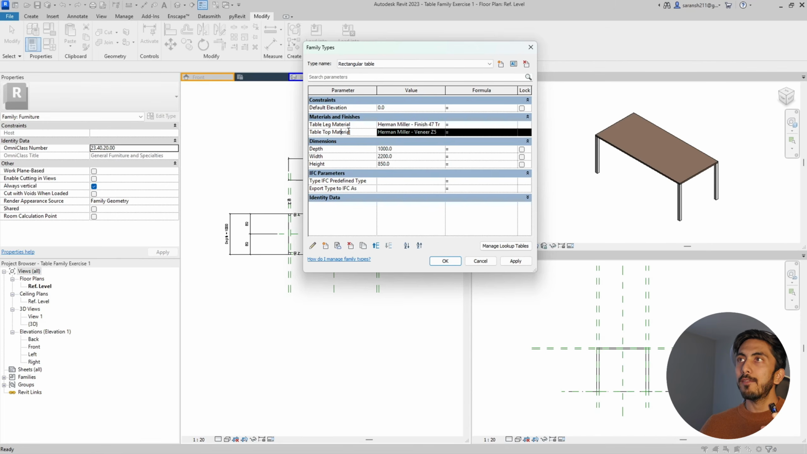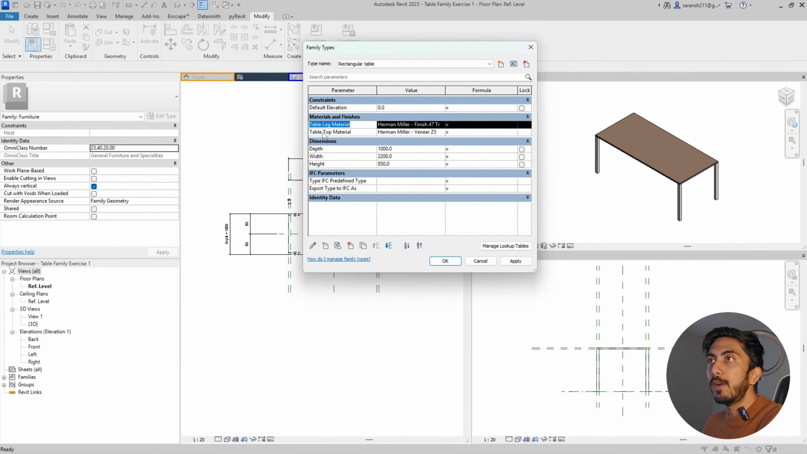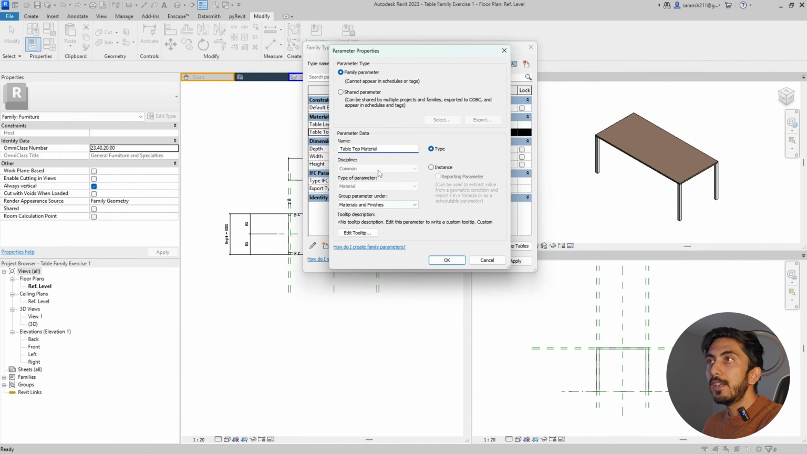For example, I have like a rectangular table family. 4 families are placed right next to each other, and if I change an instance parameter, okay, when I change an instance parameter, only the change will be applied to only that specific family and not all the families. Are you understanding? So I will just show you so that it's more clear to you guys. Okay, so I'll go on this tabletop material, edit and make it an instance.